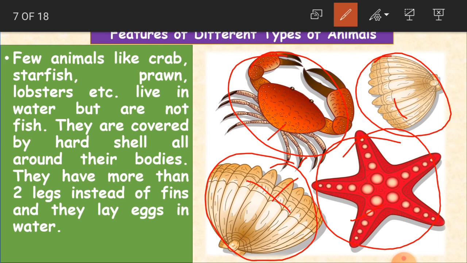So what we learned is that fish have got fins, but as these are not fish, they do not have fins here.